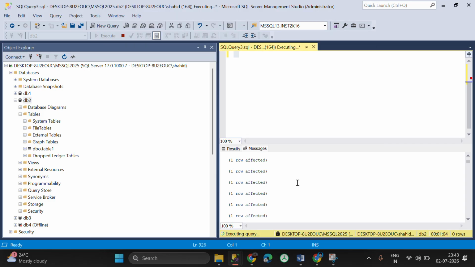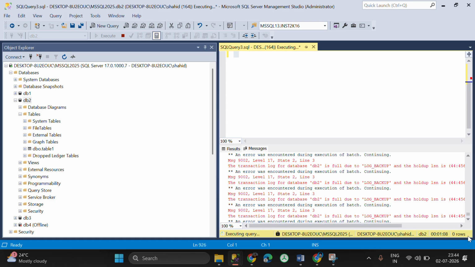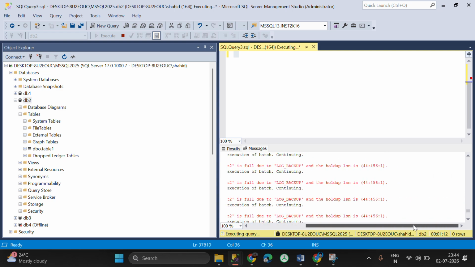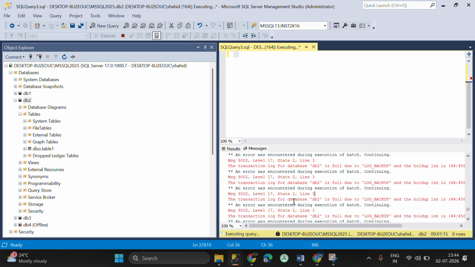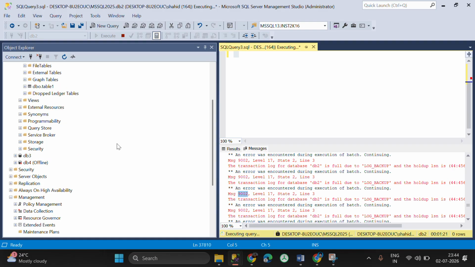Then for some time you will be getting an error, the full log file issue. Here we have the log file is full. Then we have 9002 here. Same error, it will come to email. So this is the thing I want to tell you. This is 100%, we have the issue.